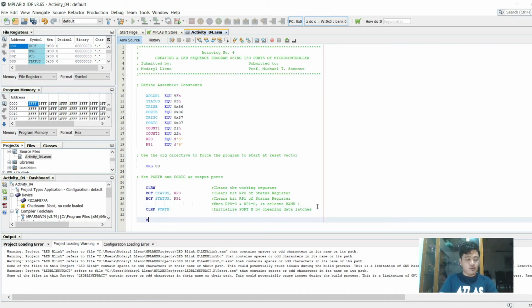So we need bank 0. Sorry. When you clear both RP0 and RP1, it selects bank 0 because we need to access port B and clear all of the files or the bits in it. So RP0 remains 0. We now call the bit set F status 5. The 5 we define as RP0.